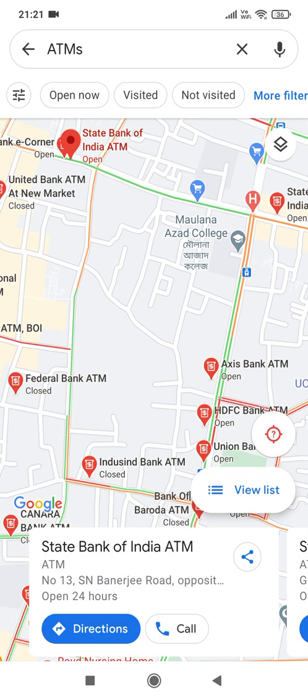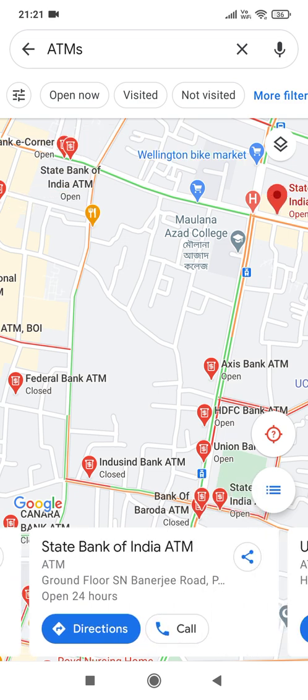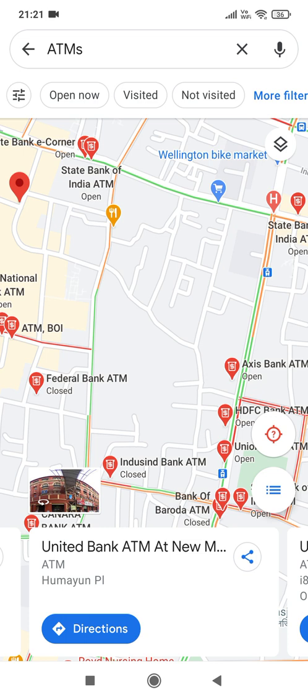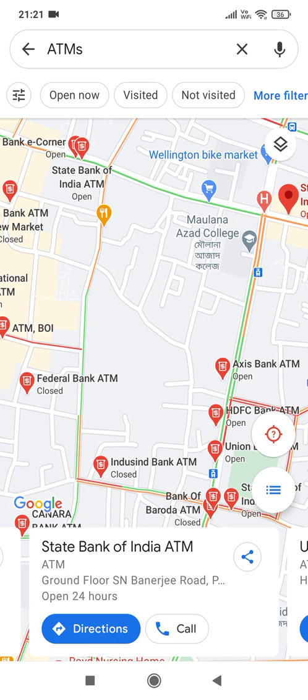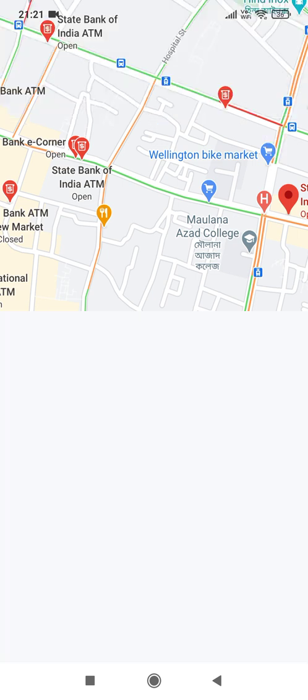Now it is showing all the nearby ATMs from my location like State Bank of India ATM, State Bank of India ATM, United Bank ATM. In the below cards it is also showing me the address of that ATM, and you can also share the address using the share option in the upper right corner. Now if you want to call the bank, you can also call using the call option, and if you want to know the direction, then you have to simply tap on the direction.